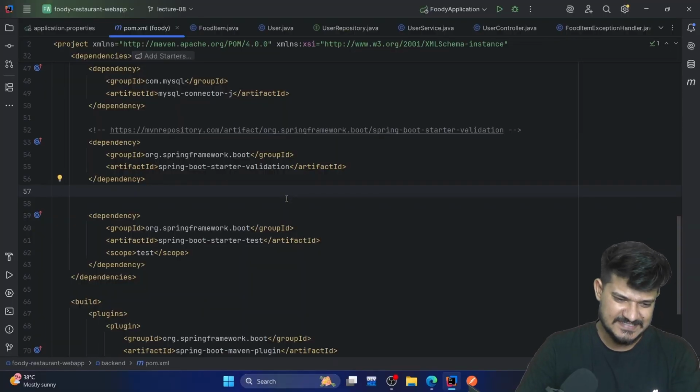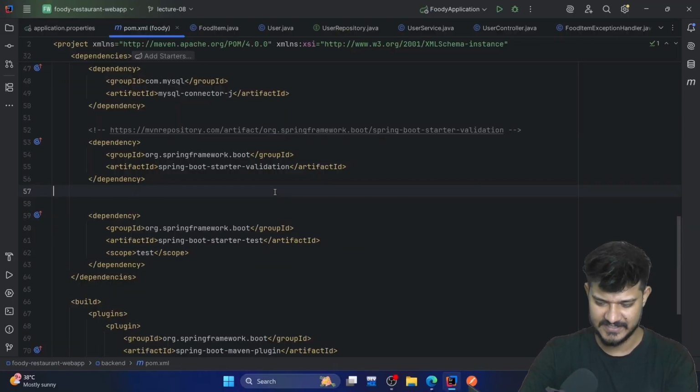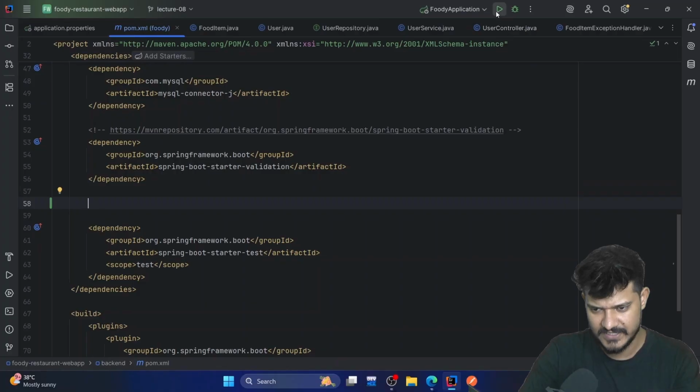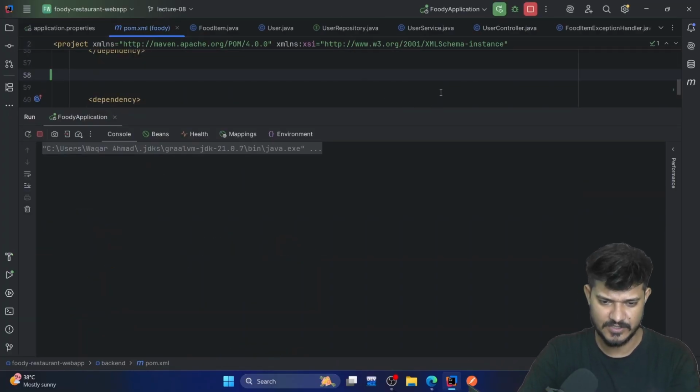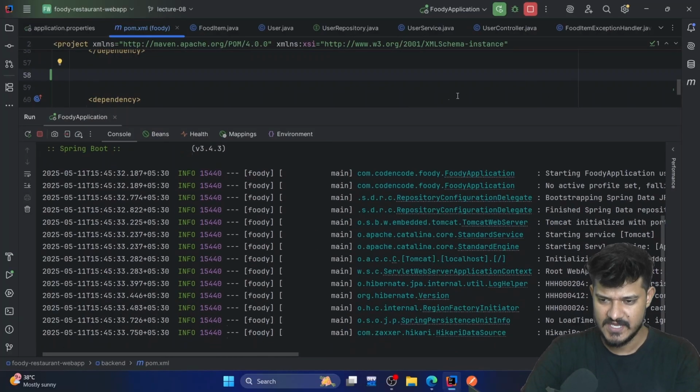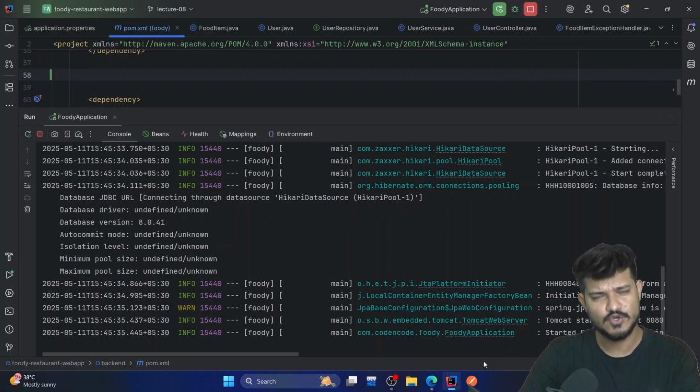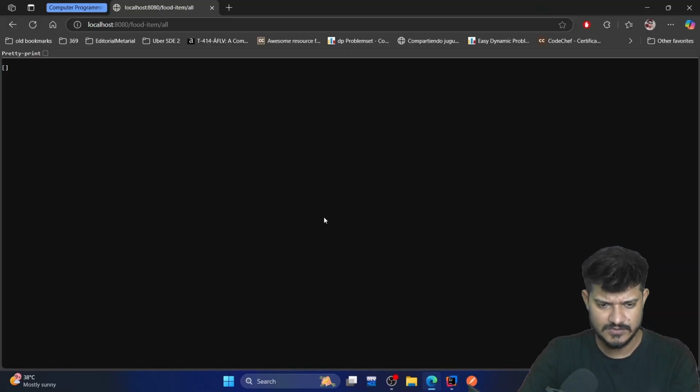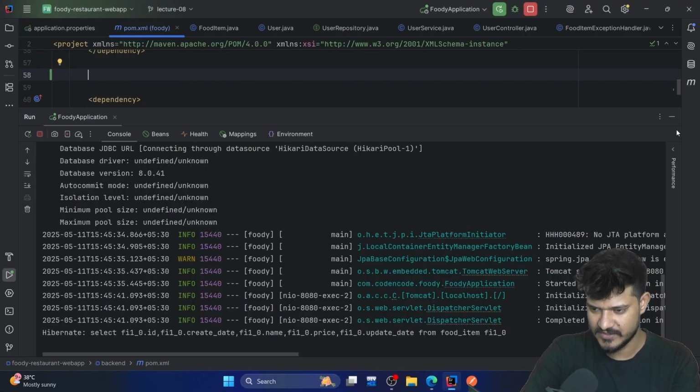All right, so let's get started by adding the dependency for Spring Boot security. But before that, if I run the project, I just want to show you something. I've started the project, right? And there are so many public endpoints, one of which is get all food items, right? If I hit it, I'm getting the response. The response is empty because we haven't added any food item here, but it's working fine. We are able to access the endpoint, right?